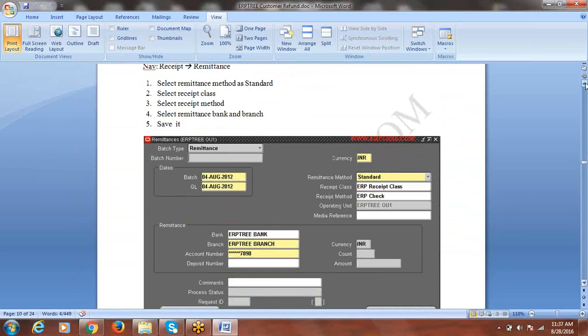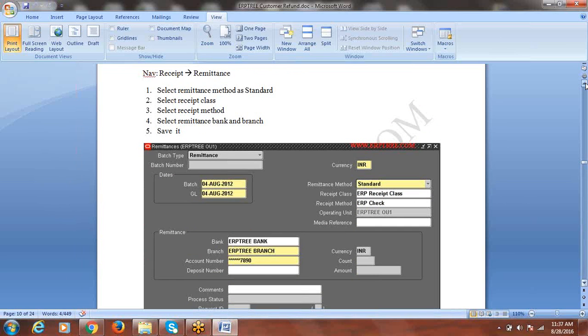Here one more task we have already discussed: we have to remit after creating the receipt. Only if the receipt status is remitted, then from that receipt, if any unapplied amount is there, you can refund it to the customer. Now we created the receipt, so now we have to remit.